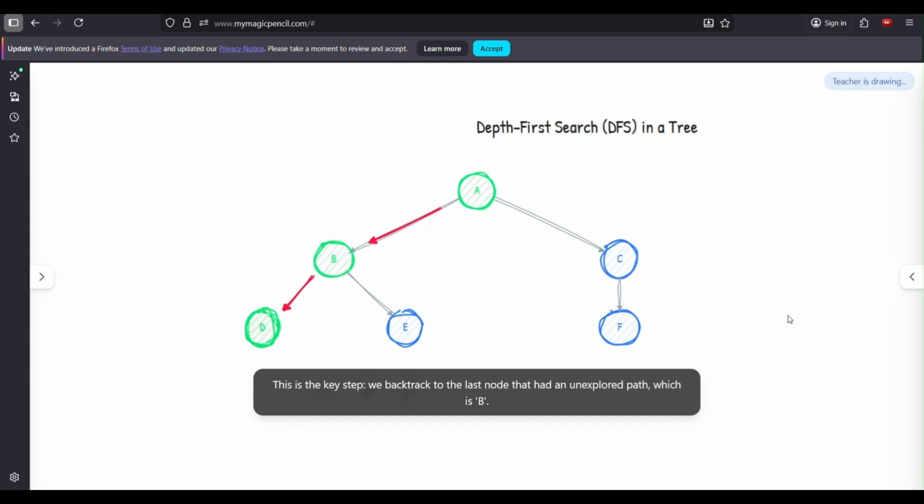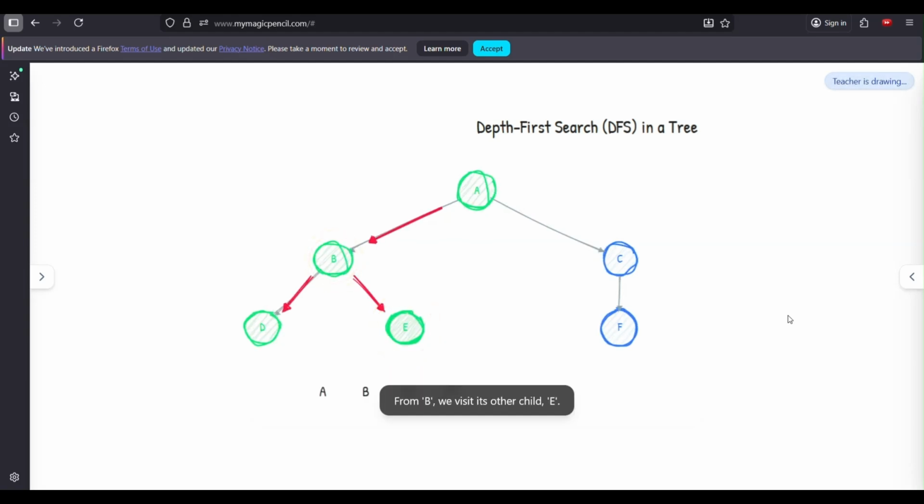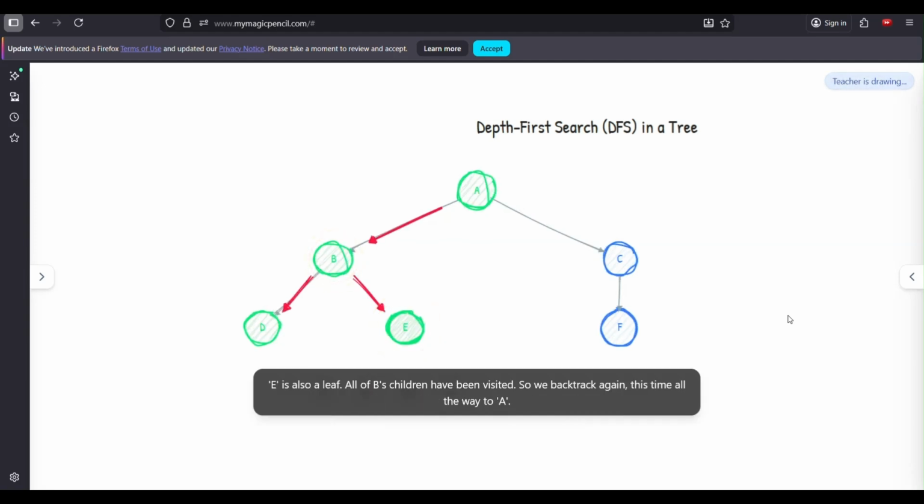This is the key step. We backtrack to the last node that had an unexplored path, which is B. From B, we visit its other child, E. E is also a leaf. All of B's children have been visited, so we backtrack again, this time all the way to A.